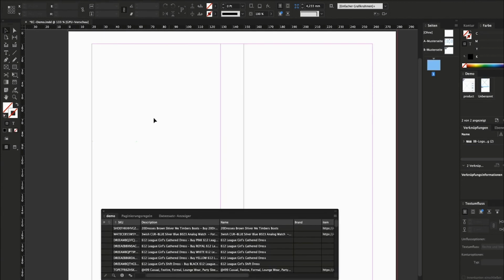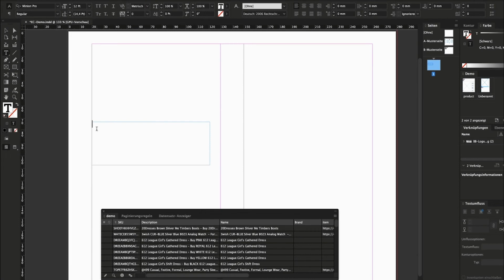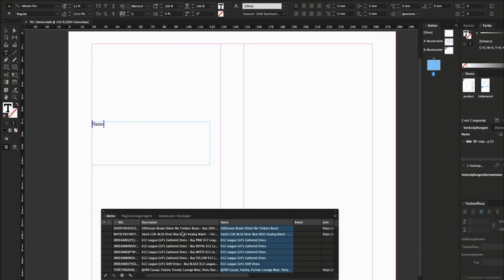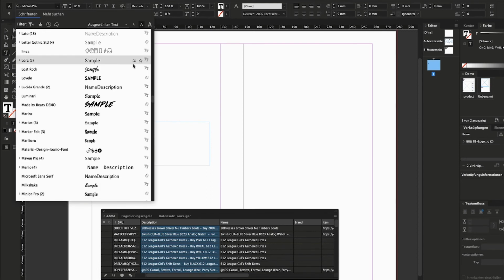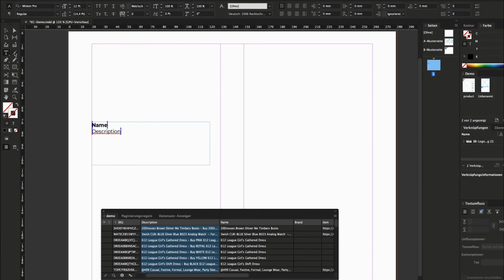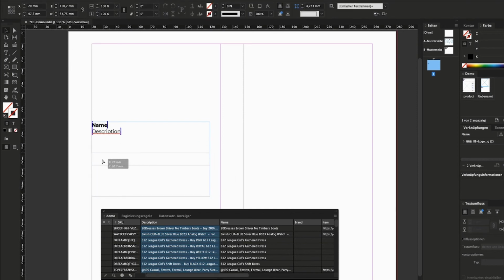If we want to insert the data in the document now, we create InDesign text frames, and we make sure that the cursor is placed in the document, and then we can right click on the column header. We choose Add Field Specifier, and we do this with every field we want to have in our layout. And we can add any style to these placeholders. For example, we add the typography.